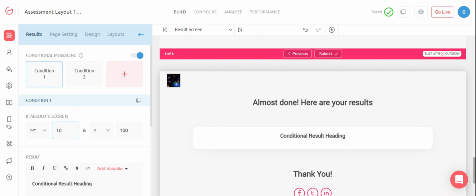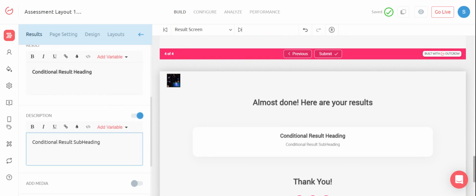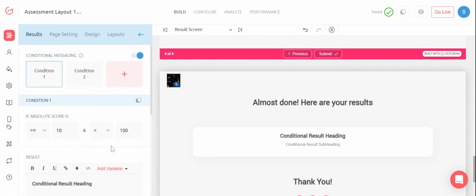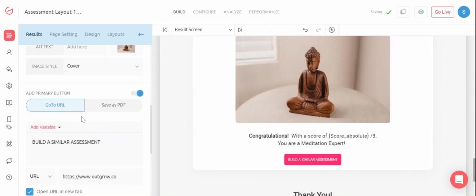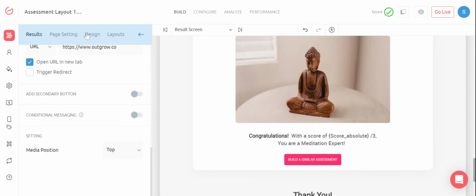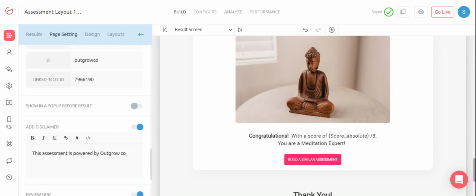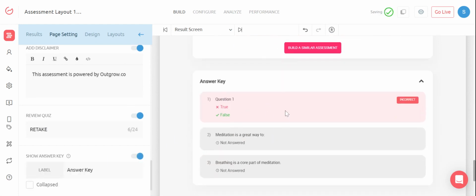So if their score is between 10 and 100, you can show them a different heading, a different description, a different media. So altogether, a completely different results page based on their actual score. So you can keep adding more conditions here. And finally, if I go to the page settings, I can enable show answer key so that they can see how they've answered this assessment.